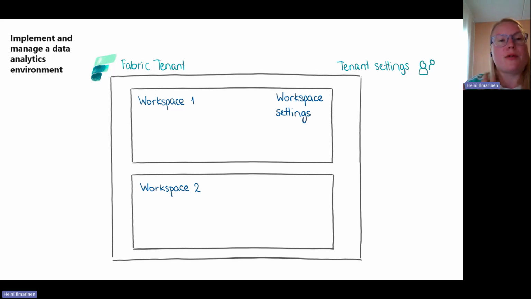And as said, for the tenant settings, there are always these options to assign them to a specific group. So for example, in the tenant settings, there are also all the preview features. You can enable them or not. You can enable them for a single group, you can enable them for the entire organization, or you can exclude a specific group from those tenant settings.